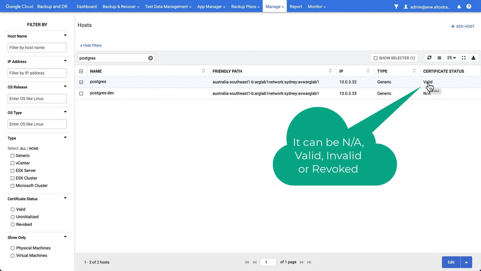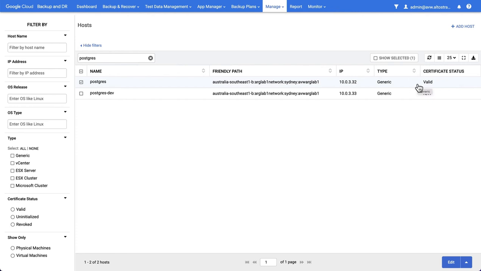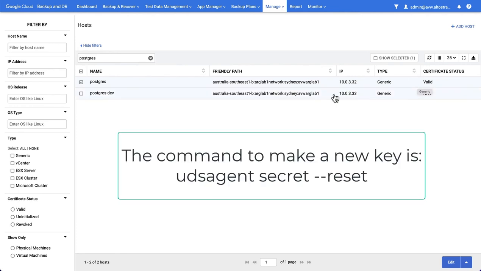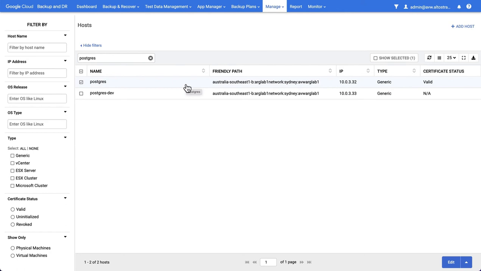If it does not switch to valid, there are three possibilities. The first possibility is you took too long between generating the secret key and adding the secret key, in which case you need to go back to the host and generate a new secret key using the procedures shown in the doc page. The second possibility is that you're missing an ingress firewall rule.